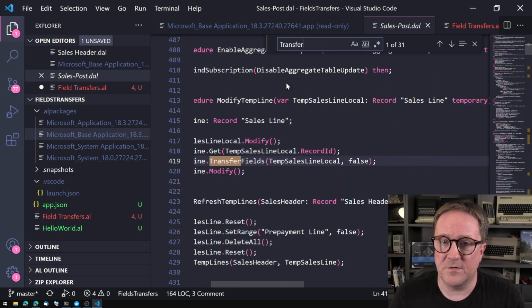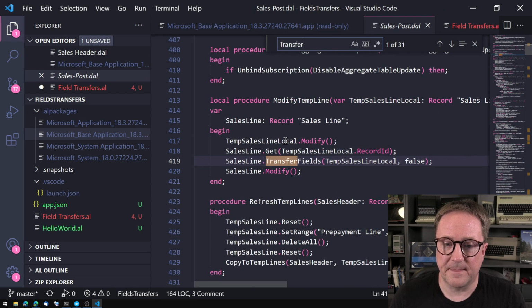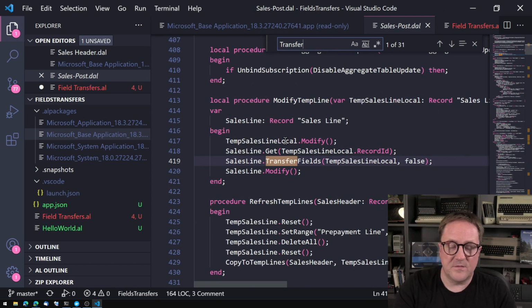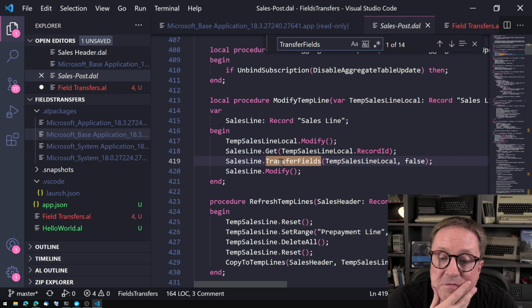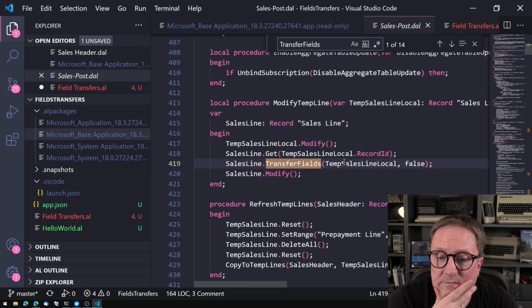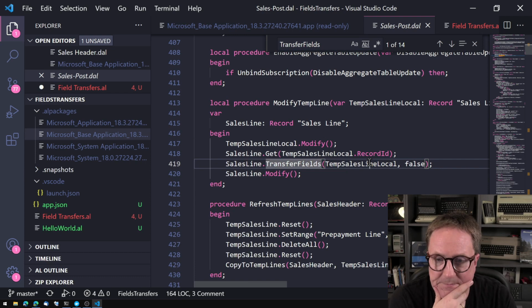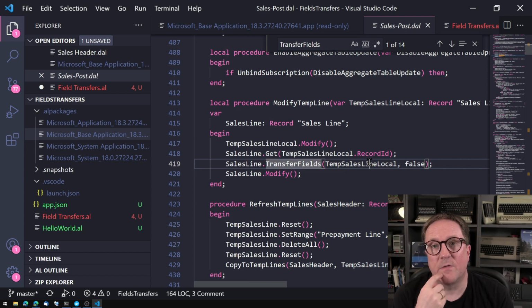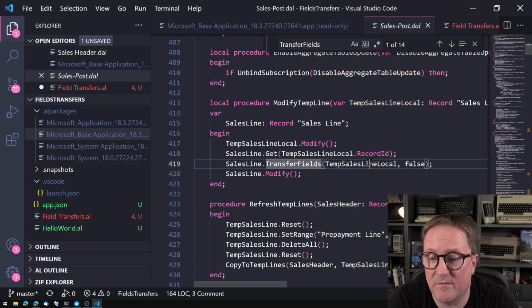So we can search for transfer fields. And what are they using? So let's see where they're using that one. So they're using salesline.transfer fields in case they want to make a copy into a temporary one. So that makes good sense. Which means that if you added a field, that field will also get transferred into whatever they're doing with that temporary table.